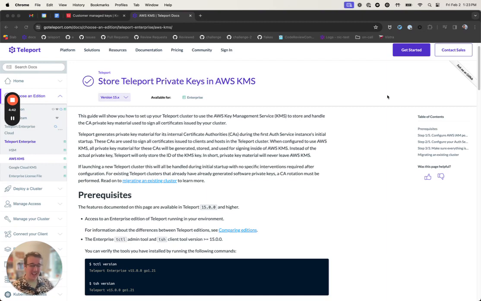To take a step back, I often like to think of Teleport as a certificate authority with a bunch of UX features on top. Now that cert authority is backed by cryptographic key pairs that sign all end user certificates used to log into the cluster and access resources. Those key pairs are generated the first time the auth service starts up for a new cluster, and they're usually stored in raw form in the backend database. Now they can be stored in AWS KMS instead. This means they can never be exfiltrated even if the entire backend is compromised.